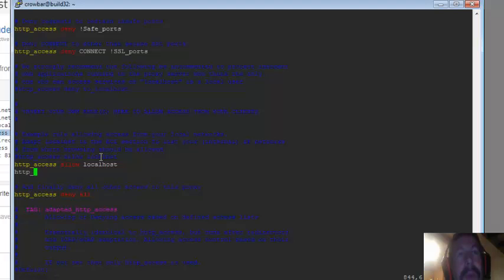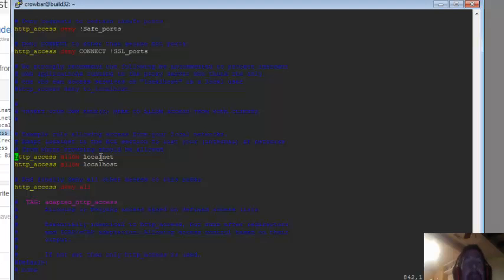I'm going to do the same thing here. So HTTP access, sorry, it's up right here. So I can allow that. A lot of these files are already set up to do default. You just have to turn them on.